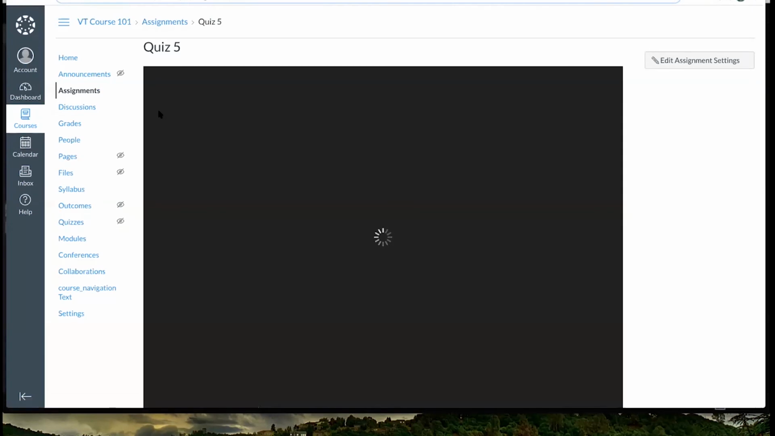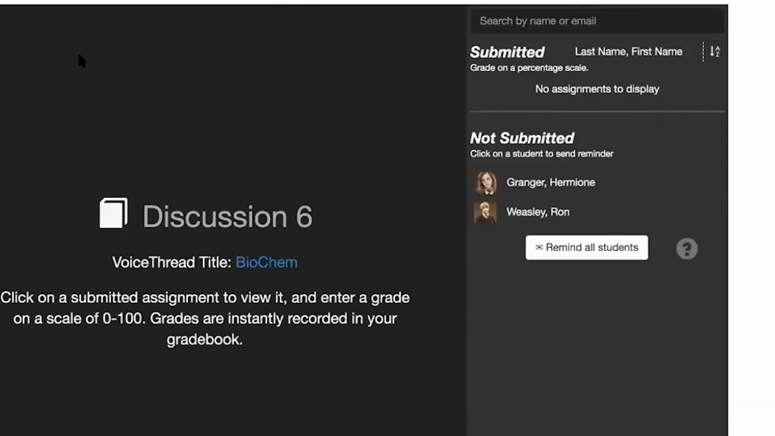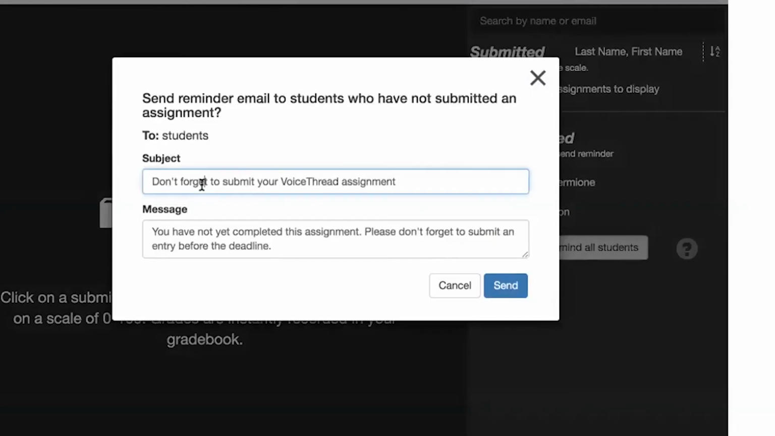All right, so the last thing I want to show you is what the grading interface looks like. In this example that I just made, obviously I have no student submissions. So I see two categories, those who have submitted and those who have not submitted. For the students who have not submitted, I can send them a reminder. I can click on the Remind All Students button. I can edit this text and click Send, and the students will get an email right through their Canvas account reminding them of whatever you wanted to remind them of.